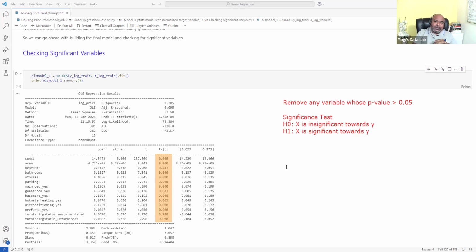So what am I testing here? I am testing whether any of these variables that I have are significant towards my target variable. Is stories significant towards the price? Is main road, yes, significant towards the price? I want to check that. So what I'm testing here is, let's say, is stories significant towards my target variable price?